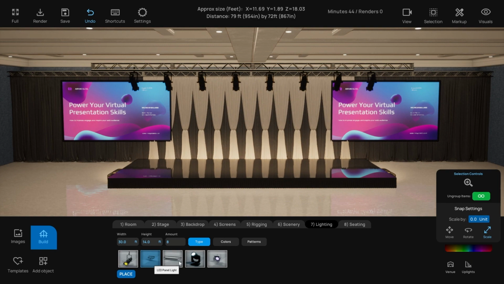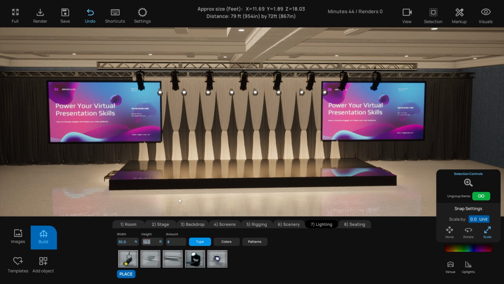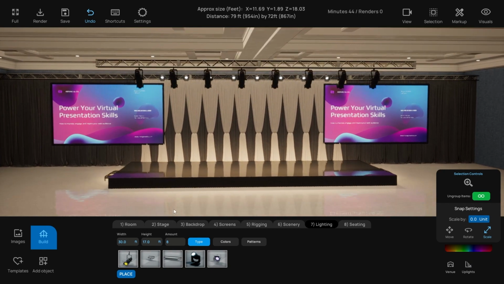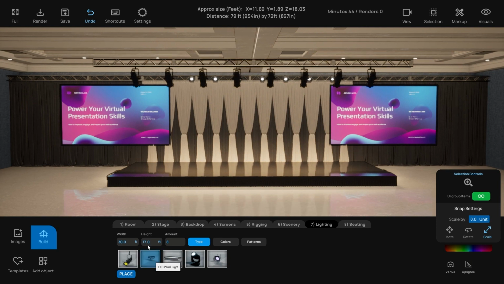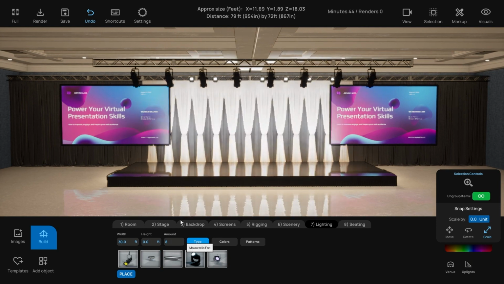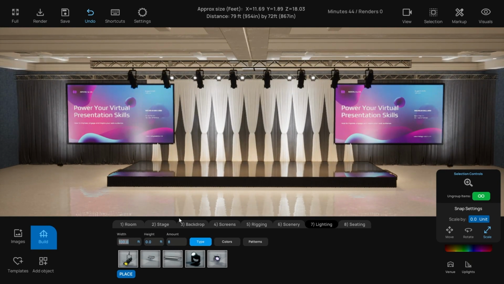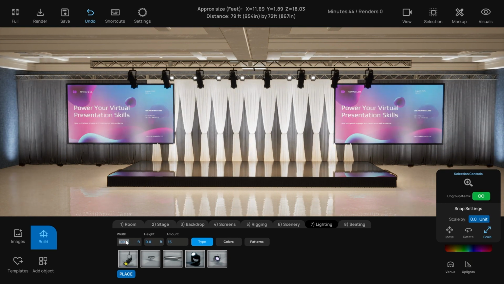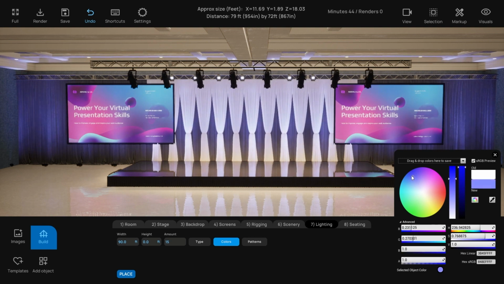I'll hit place, and then I'm going to add in some lights for kind of backlighting. So I'll hit that at maybe 17 feet high, and go ahead and place that. And then really quickly, I'm just going to change this height to 0 and add some uplights. I'm going to do this the width of the backdrop, and I'm going to add, say, 15 lights or so. Do something like that. Then I'll change the color to something like this really quick.